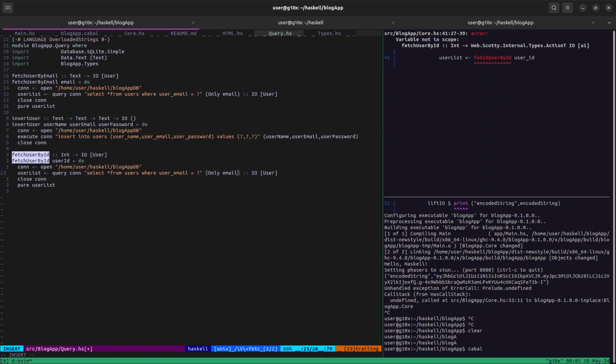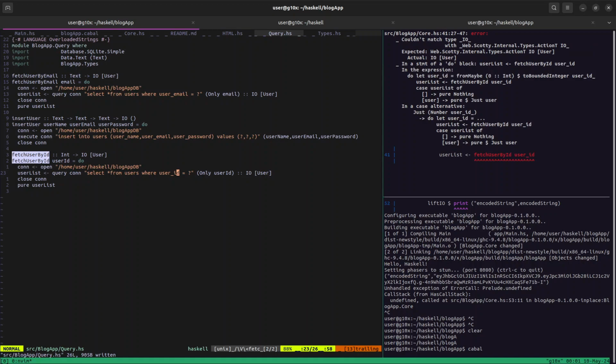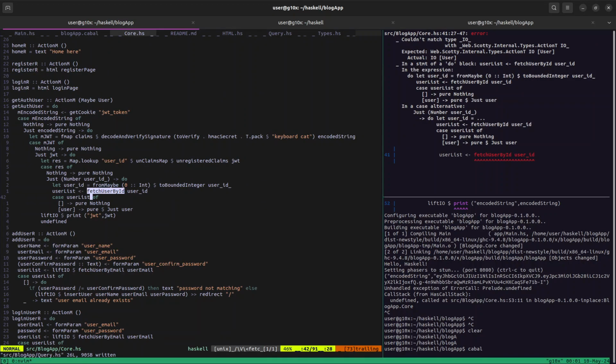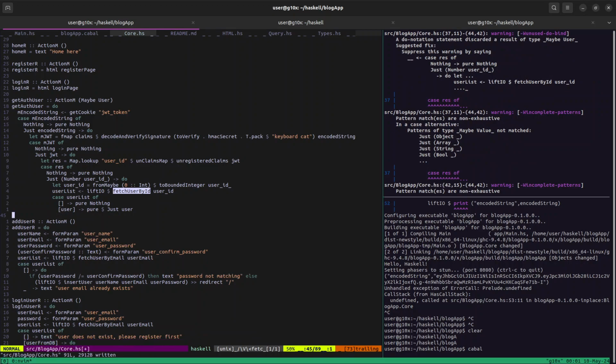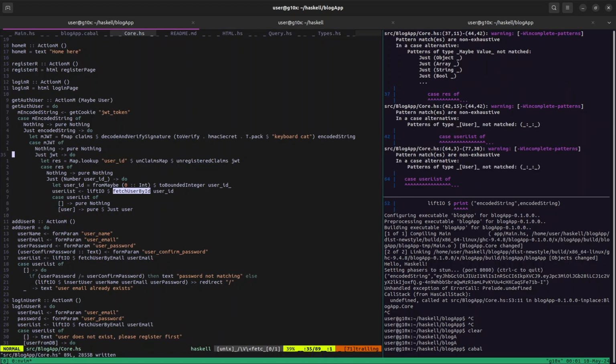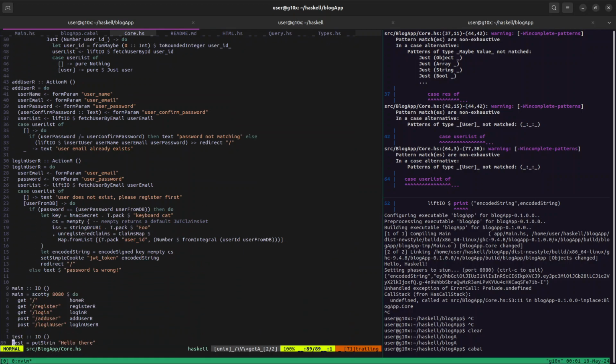Here we are going to say user ID, user ID. Cool. The error went away. We just need to add lift IO here and this will work. So yeah, this is a long and weird code, but it seems it will work. So let's try using it in our get home route.